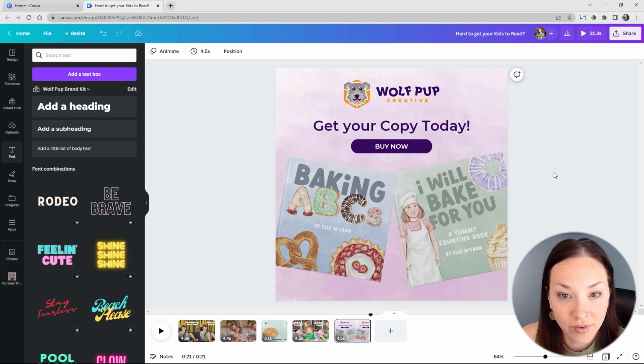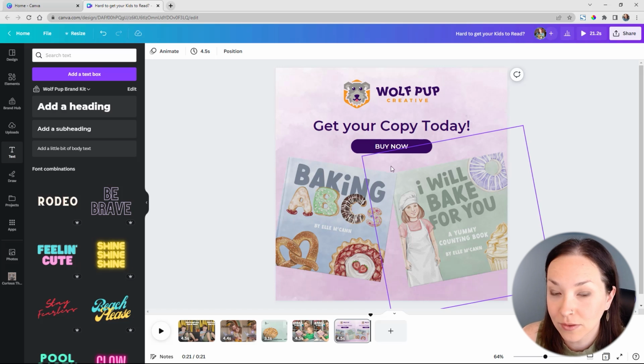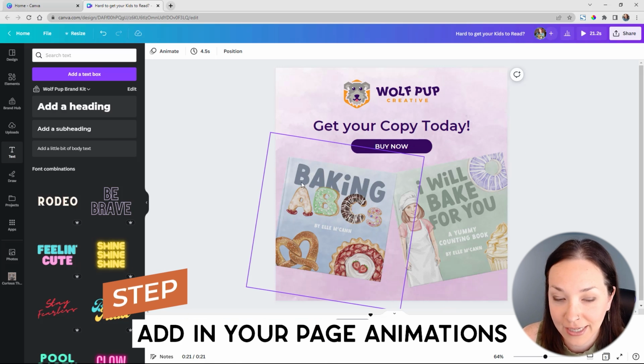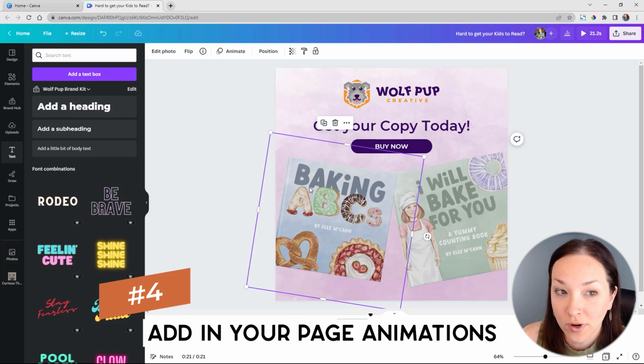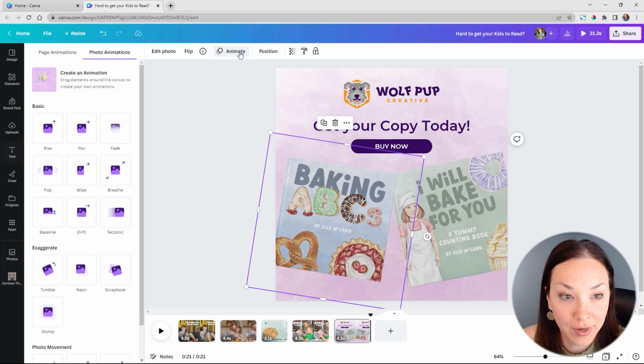Okay, so now I've got that text formatted how I like, so let's add some animation effects to that. So I can just click on here, one of the photos, and I can click animate.